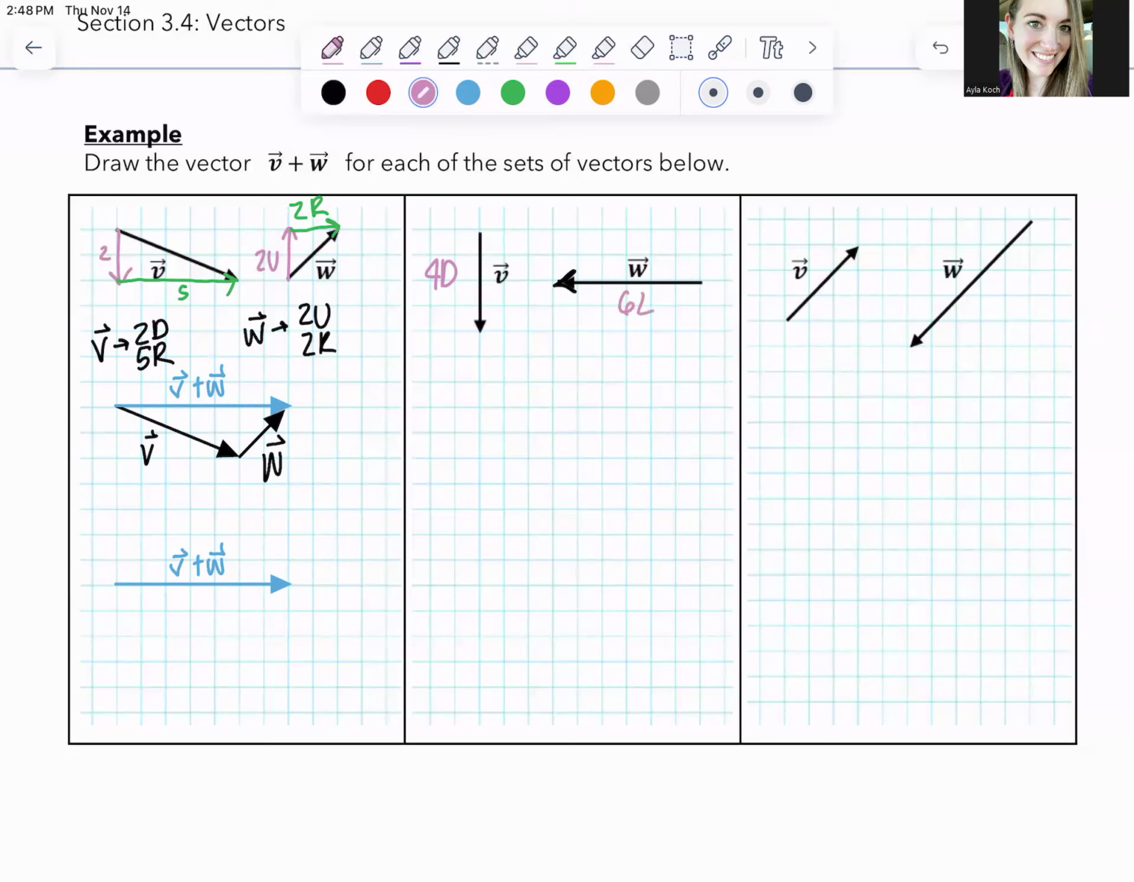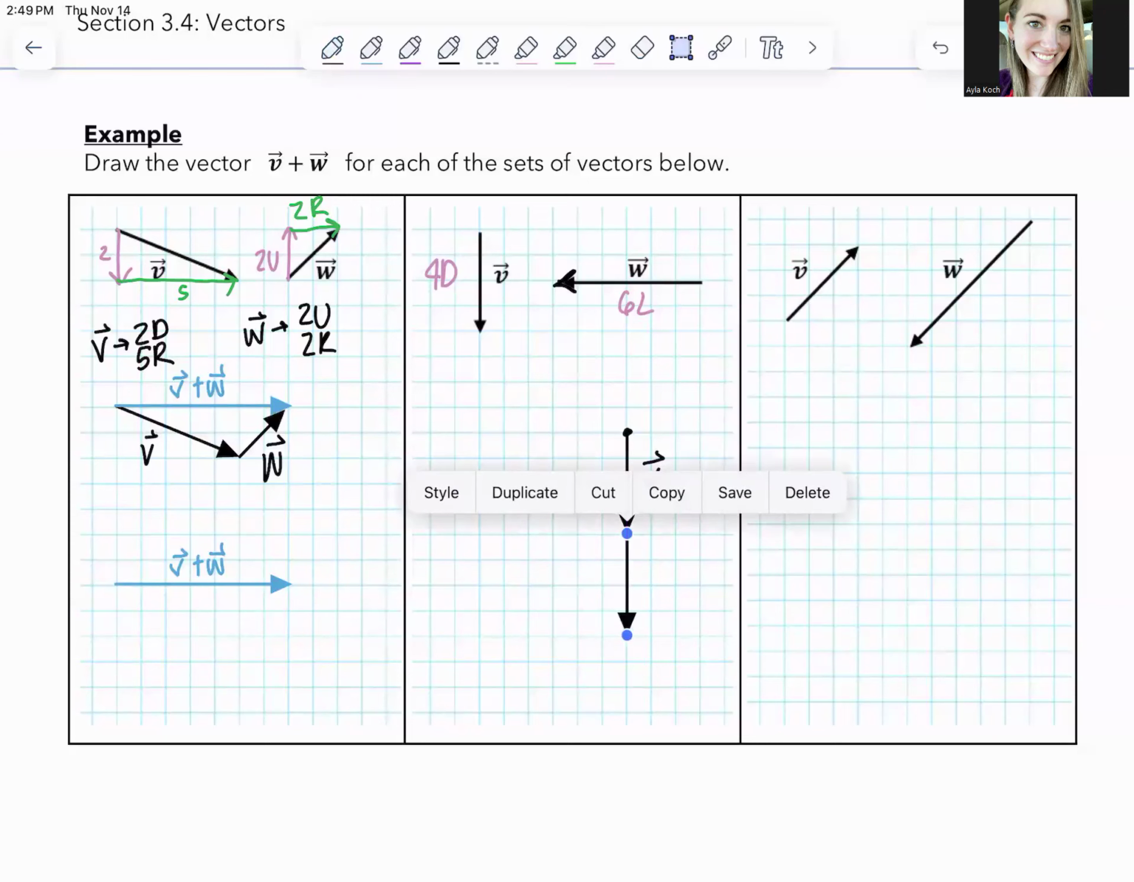6 to the left. So to do V plus W, I'm going to start V over here. Goes down 1, 2, 3, 4. That's for V. Then at the tip of V, or the head of V, I put the tail of W. W goes 6 to the left. 1, 2, 3, 4, 5, 6. W.